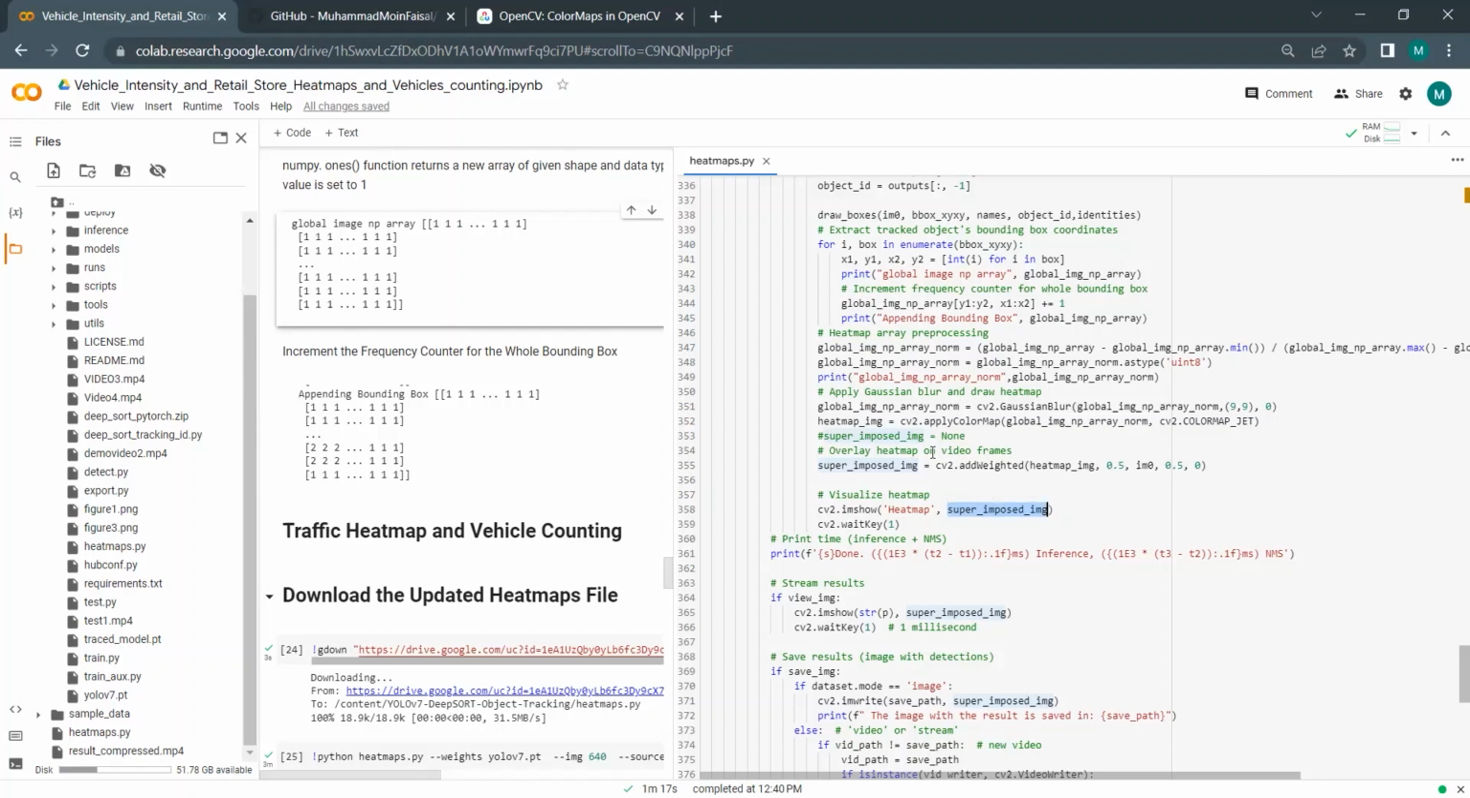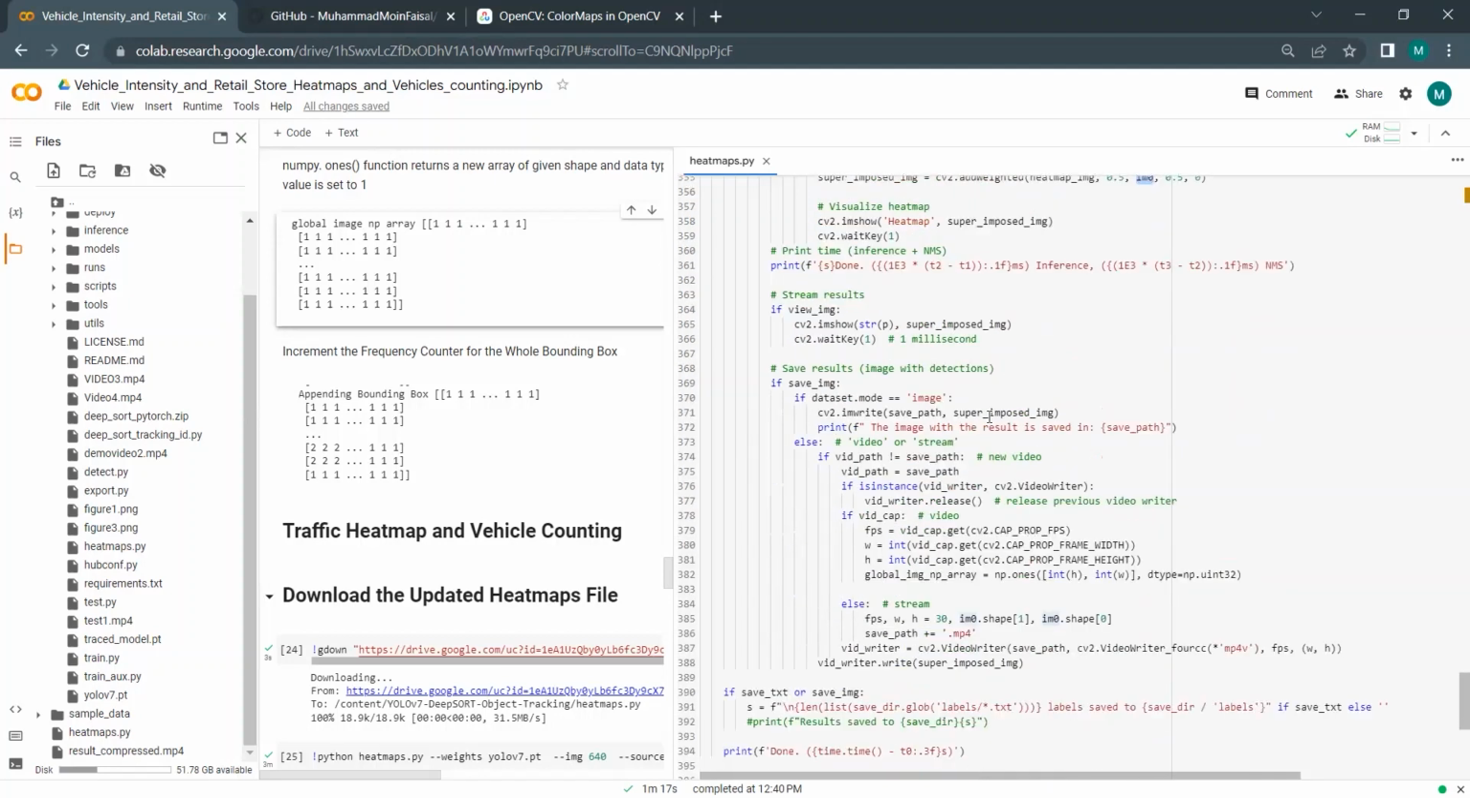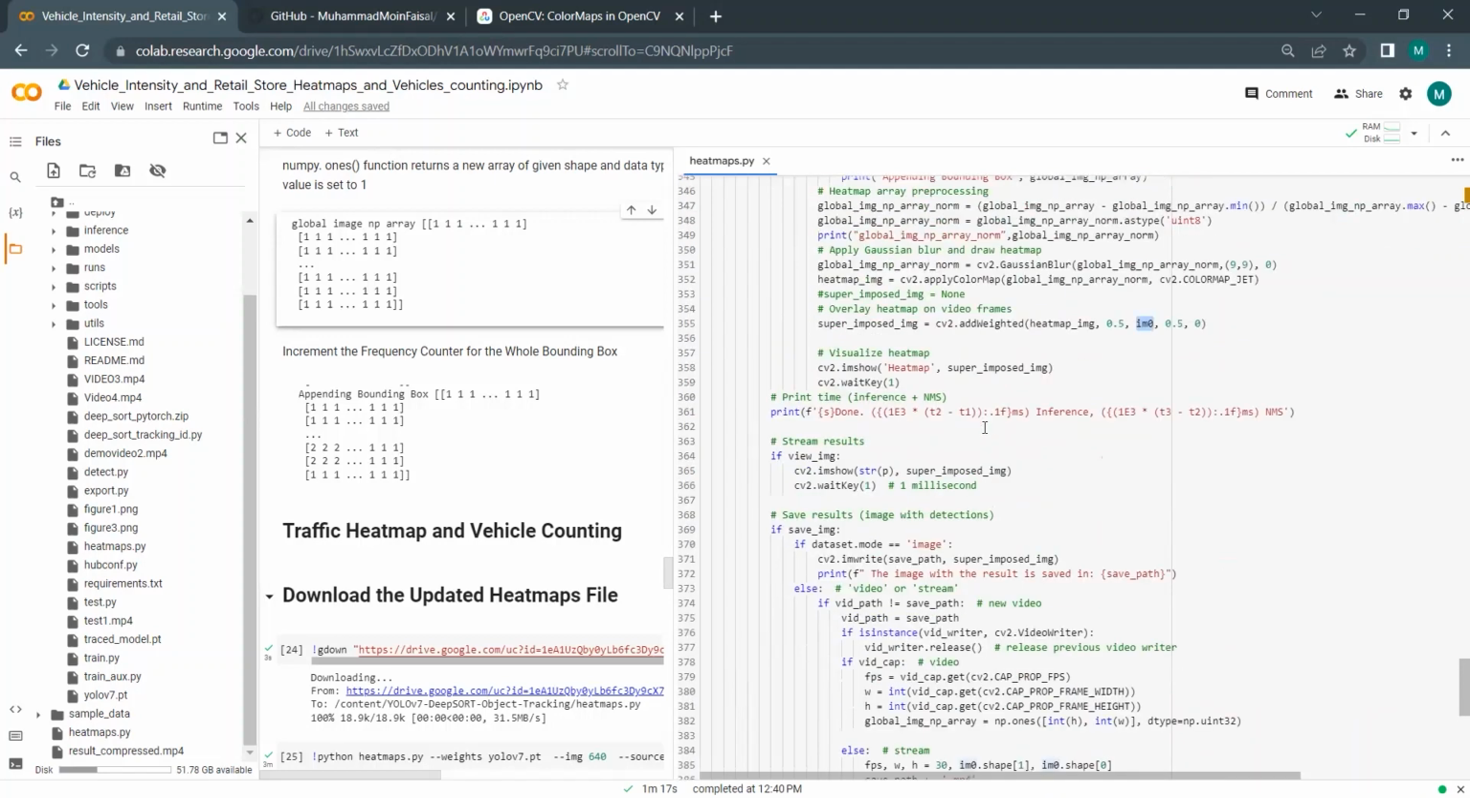So what I do is overlay the heat map image on my video frames. This is my original image or the current frame, and I overlay the heat map images on all the video frames, and the weight ratio is set to 0.5 and 0.5. This is the output of the current frame, and we then display this output video which you see on your screens. I will show you this output as well.